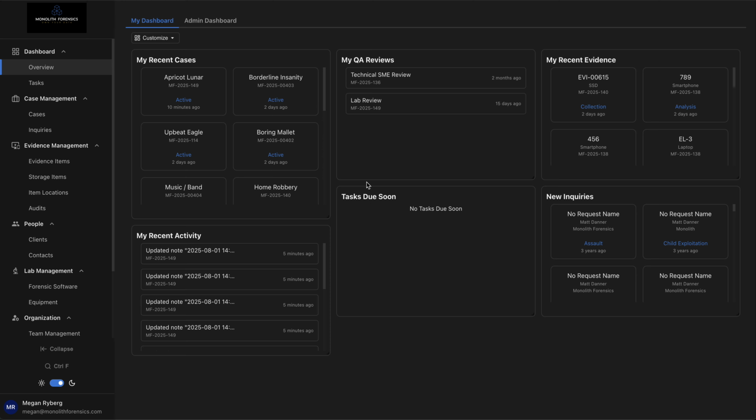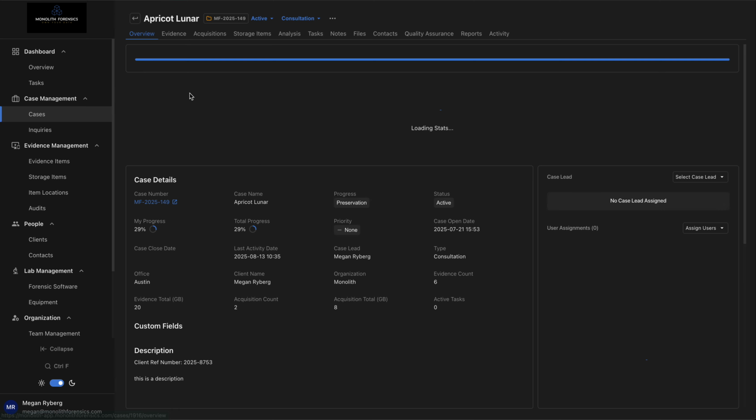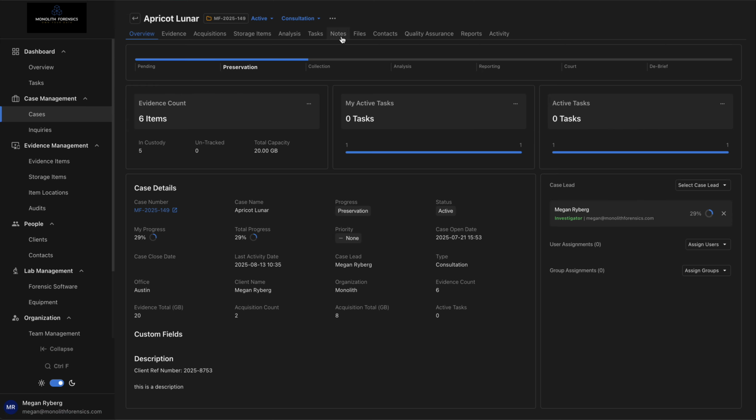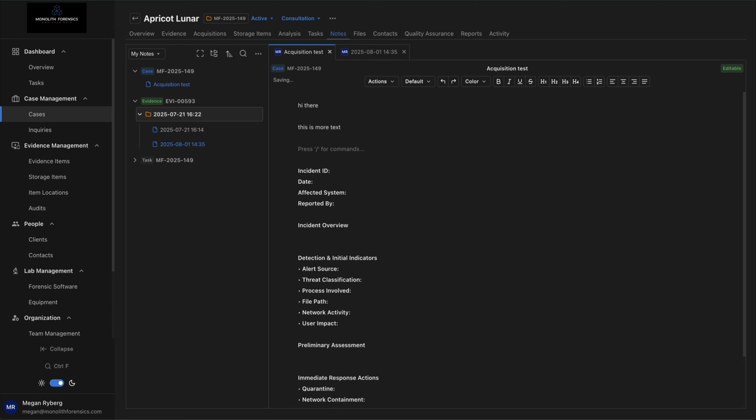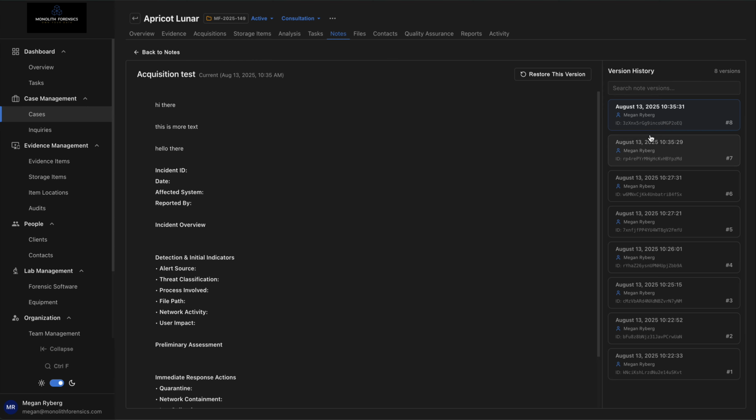So how this works is I'm going to come into a case, click into my notes, and as you can see we've got some case notes and some evidence notes in this particular case. Anytime I make an update to this note, once this has saved, I can click the Actions button, click Version History, and now I can see all the versions and timestamps of this particular note.